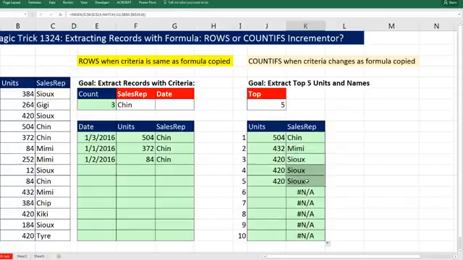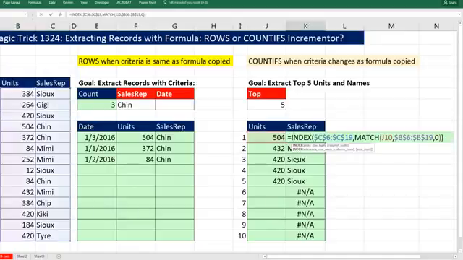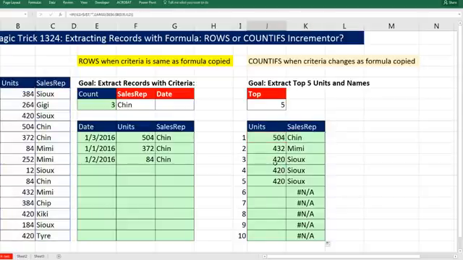Well, Sue would be very happy to be credited with these 420s, but you can see, let's see, there's a 420, and then Kiki and Tyree. So that formula is not working. Of course, MATCH is not going to work because it only finds the first 420. Now I'm going to cheat.